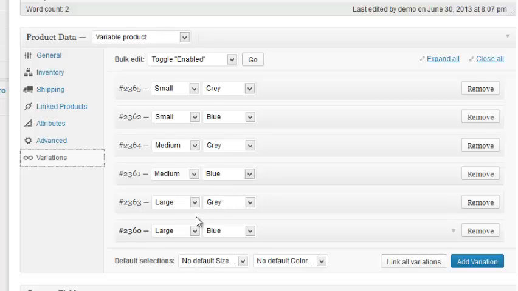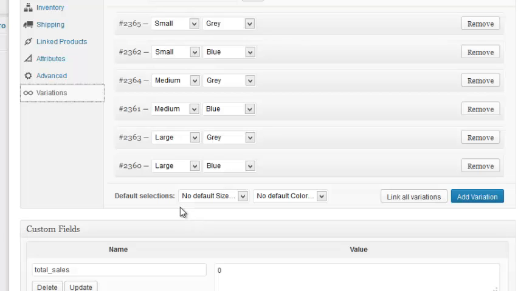Now, one more option here before I leave this screen and publish it, which I didn't mention before, is default selections. When someone goes onto your product page, it won't calculate the price until they select their variation. They're going to select their attributes, small and gray, for example, and that will calculate the price. Until they do that, it'll just say starting from, in this case, $5.